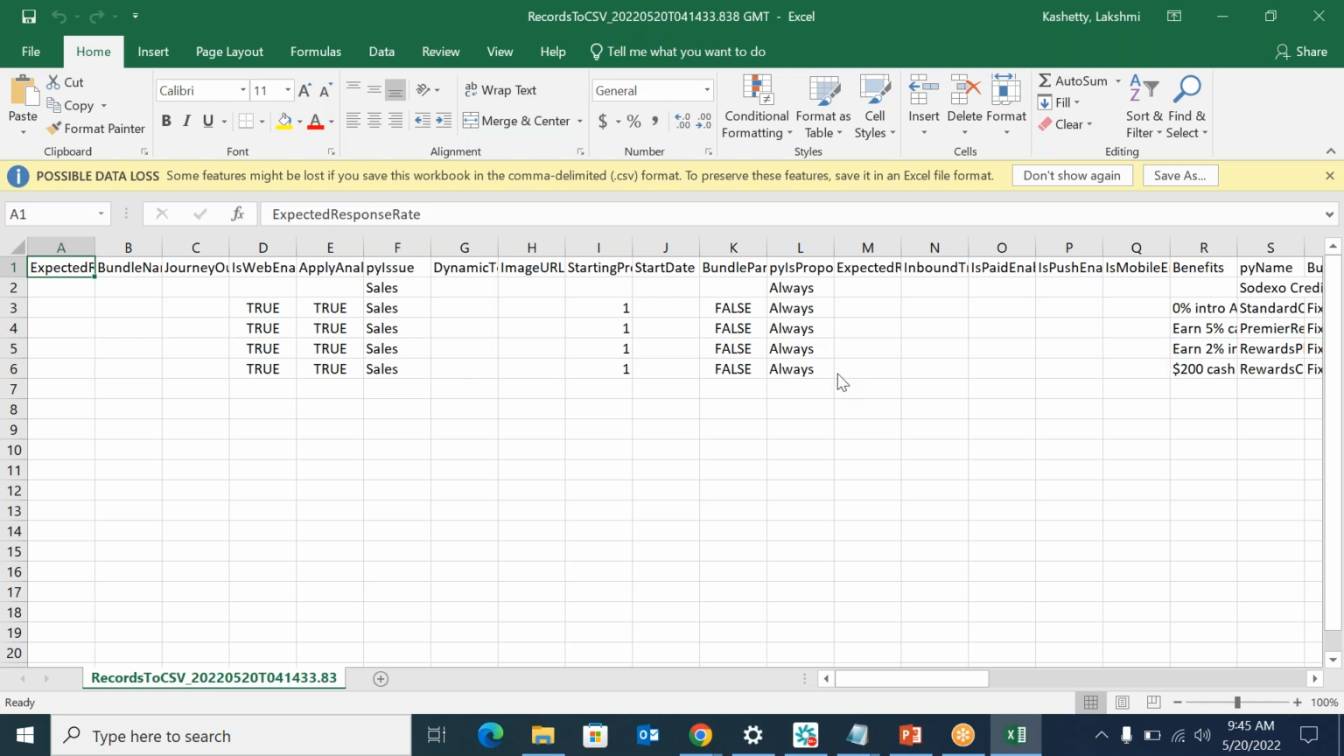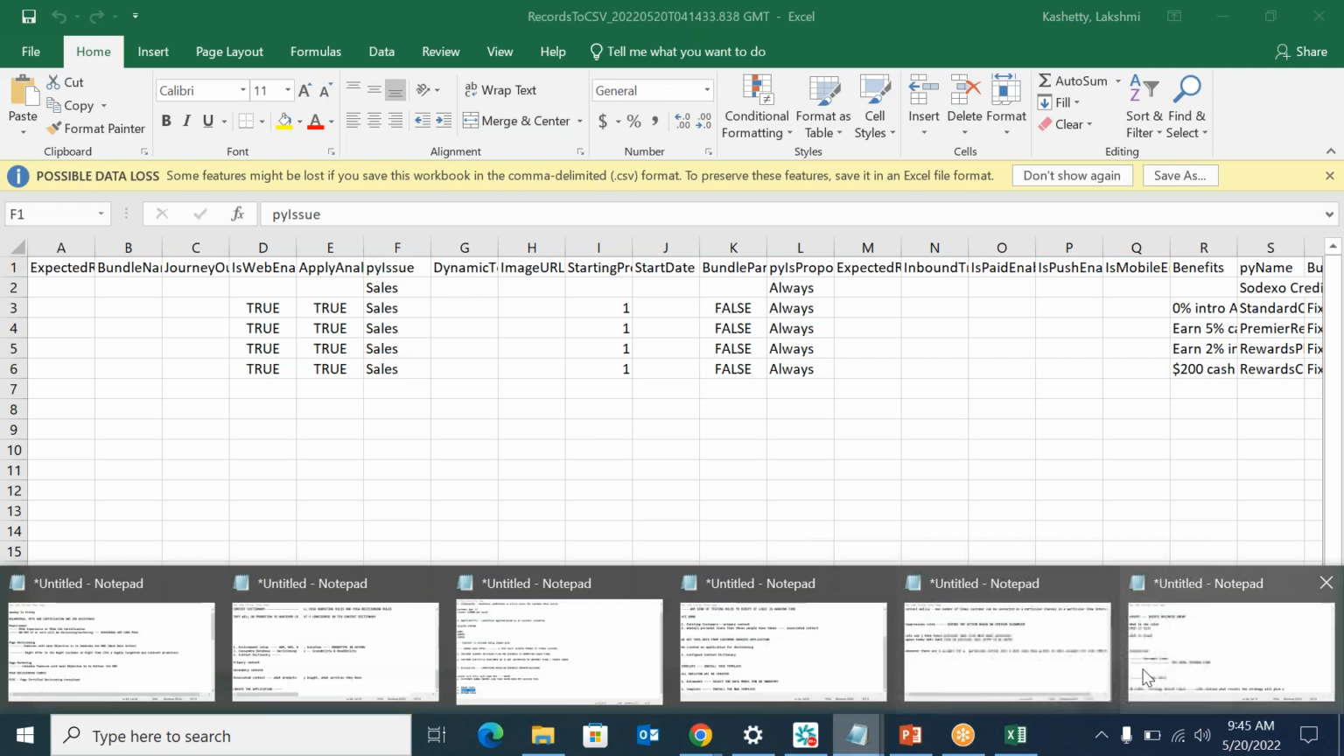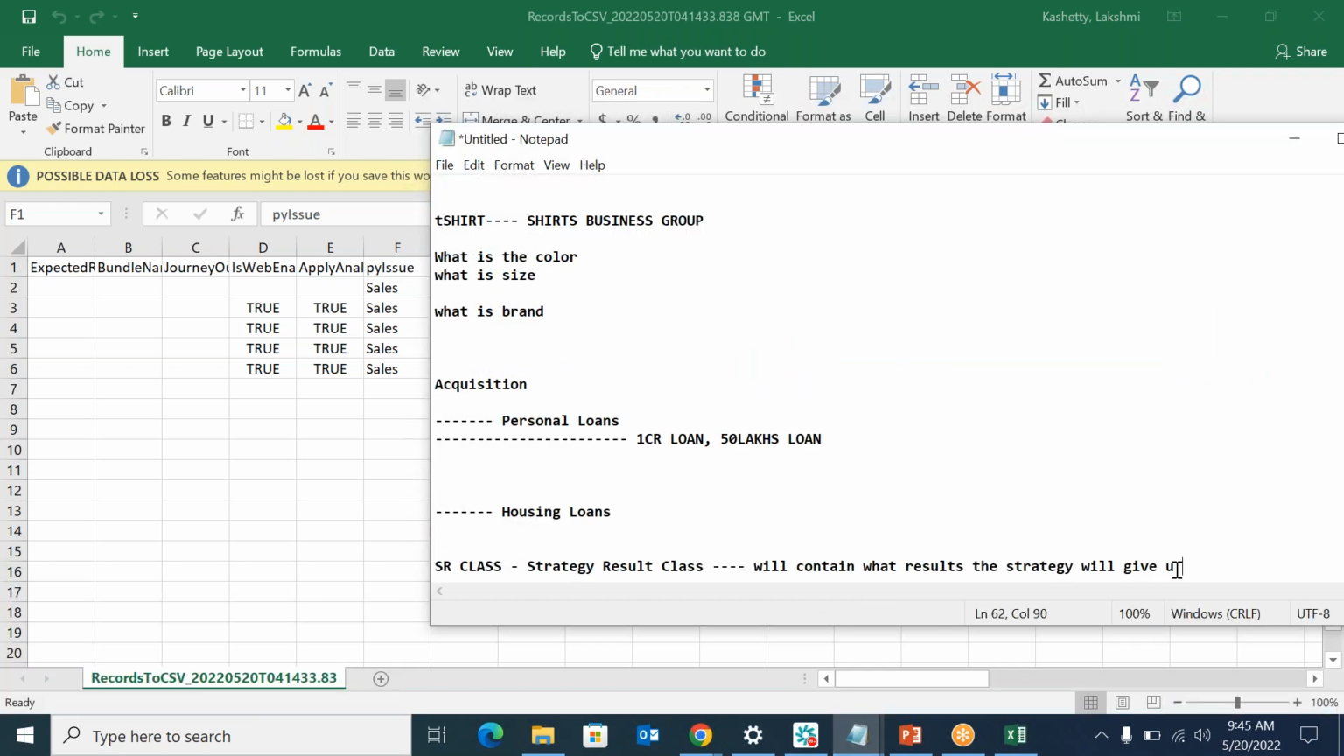So now coming to the CSV, let us add a few propositions here into the template. So notice the properties for the issue and group. If you observe the PY issue, that is the property for business issue. You definitely need to remember these property names. These are basic things. So the business issue, which is this acquisition, will be present under the dot PY issue property. This is nothing but the business issue.